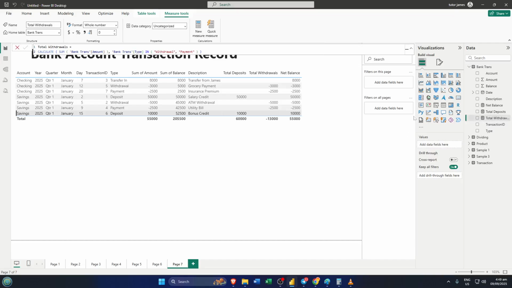Our final measure is net balance, and this one's simple but powerful. Net balance gives you the overall change to your account for whatever transactions you're viewing, whether it's the entire table or just this month. Create one more measure. Net balance equals SUM(BankTable[Amount]). This will automatically respond to any filters you add, so if you look at one account or a certain date range, your net balance will update right away.